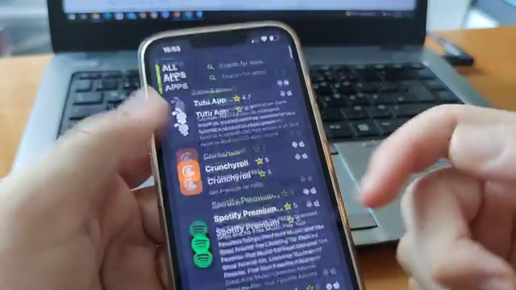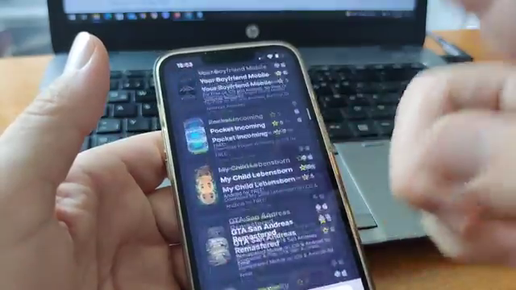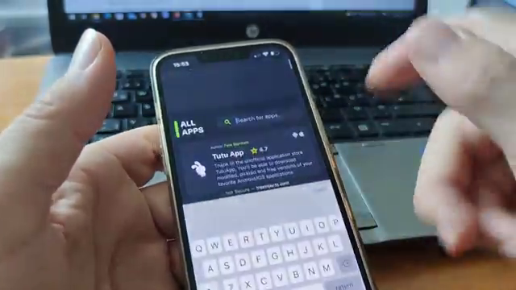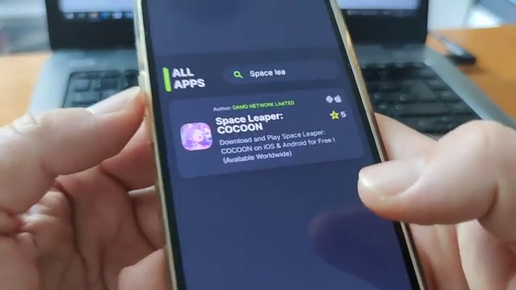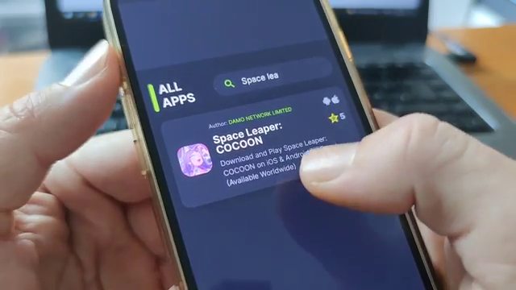As you can see right here, there are so many of them. I'm scrolling for you right now. Later on you can check it by yourself. If you want to get any one of them, you can get it without a problem. I will go to the top to search in the search bar. It's easier to find the apps, and write it down here, Space Sleeper. Here it comes, and it says download and play Space Sleeper Cocoon on iOS and Android for free, available worldwide.